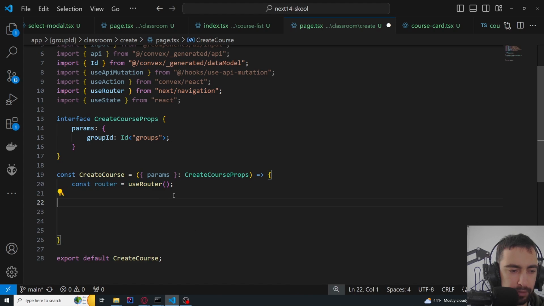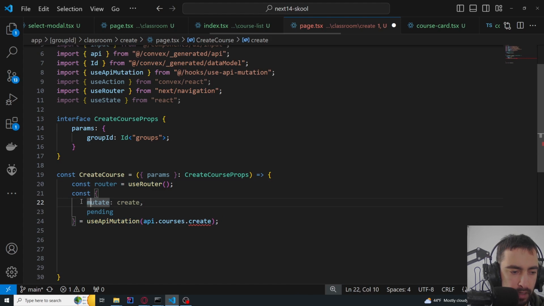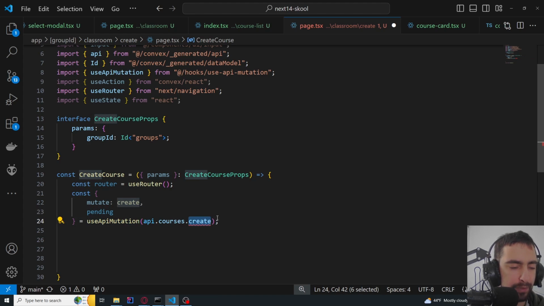Const router is useRouter. Okay, and then we're going to say useApiMutation. We will initialize this mutation, api.courses.create. We need to create this. This is the create course mutation that we will create soon.